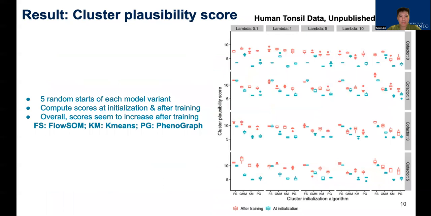Here we compare the cluster possibility score, shown on the y-axis, of 4 clustering methods, shown on the x-axis, relative to various lambdas, the regularization term, and cofactor, which is our scaling of the input data. In our experiment, we run 5 random starts of each model variant. We compute the score at initialization, showing the blue box plots, and after training Starling, showing the orange box plots. Overall, the score seems to increase after training Starling.